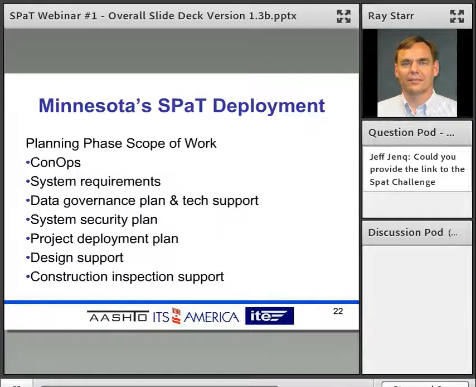We're just at the beginning stages of our SPaT project. And so we have a consultant, WSP, on board to help us with some of these. And I just thought it might be useful to see some of the tasks we're asking to be done. Looking for the CONOPS to be done, the system requirements I just talked about. We're also looking for a data governance plan.